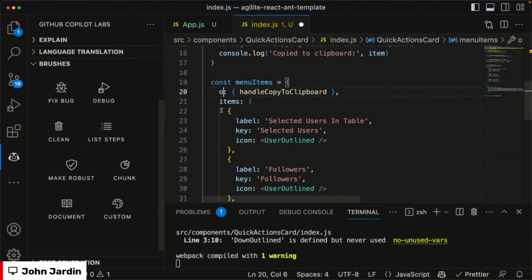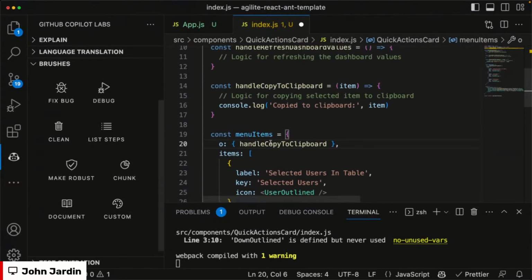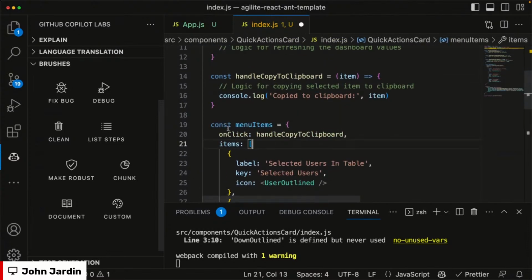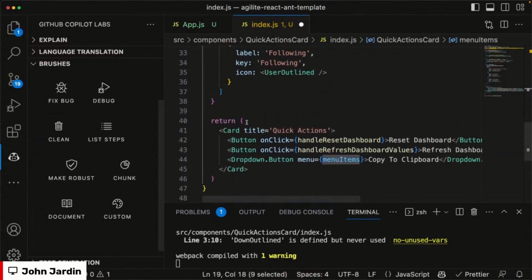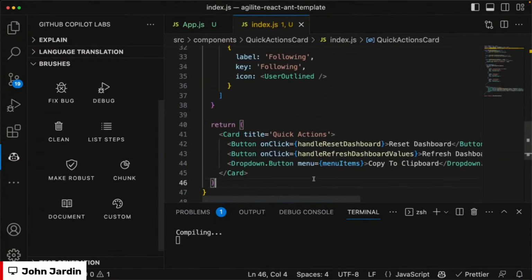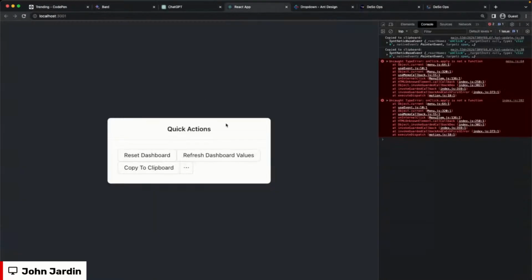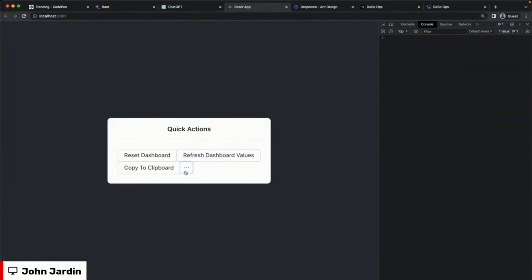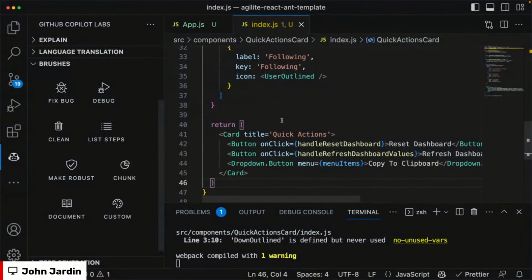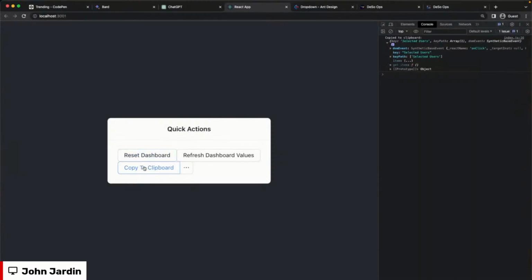Okay. I think I know what I did. It's on click. Firstly, is that number one, and then menu items. Over here, menu. Okay, that should be fine now. Here we go. The key, selected users. So now we know that, and now if we click on copy to clipboard, nothing happens. I don't want them. In fact, I want to maybe just change this to be a down arrow.